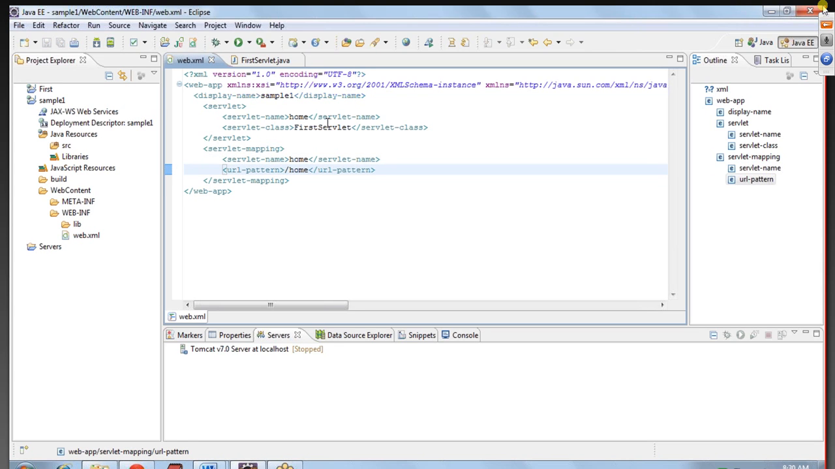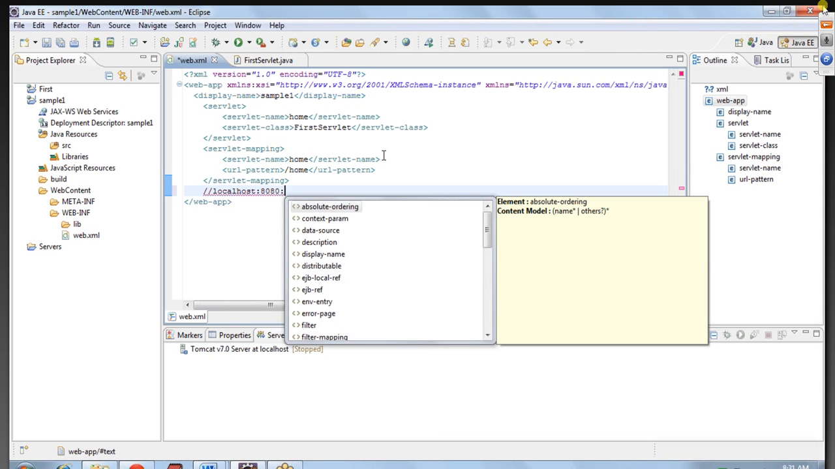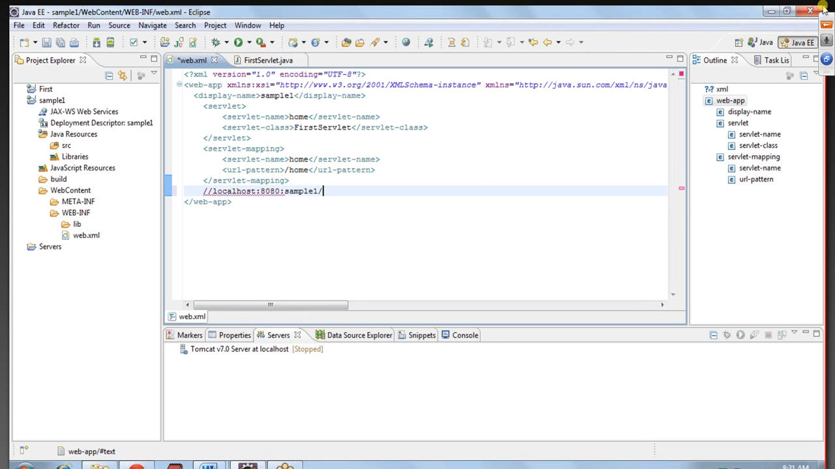Okay, so if this URL pattern is submitted, what happens is the browser hits this URL pattern with a URL like this. Since it is running locally, it is like this, and the port number is this, and sample 1 is my application context, and home is the URL pattern. Whenever you enter something like this, it will go to the Tomcat server, and Tomcat will understand that okay, the user is requesting the sample 1 application and the URL pattern /home.